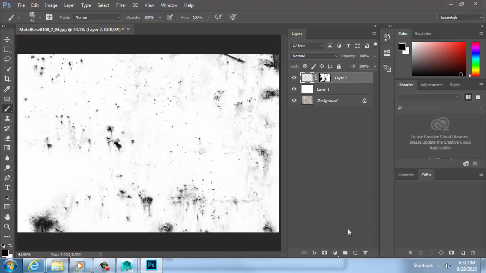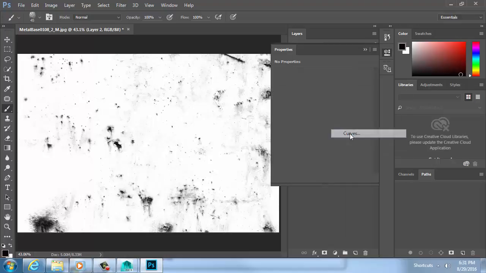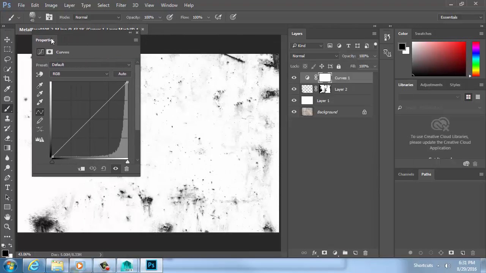So if I go down here to where we have our adjustment layers, the little half circle, and I add a curves to this, the curves allows me to do that, okay? So if you're not comfortable with curves, maybe this will help. So this down here is our darkest black value. Way up at the top is our farthest white value.